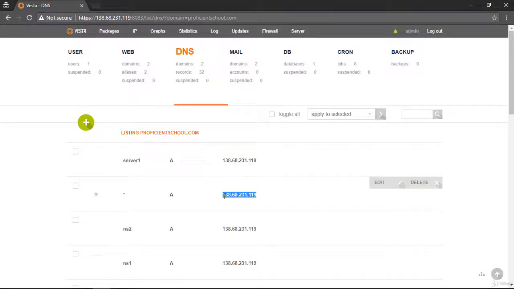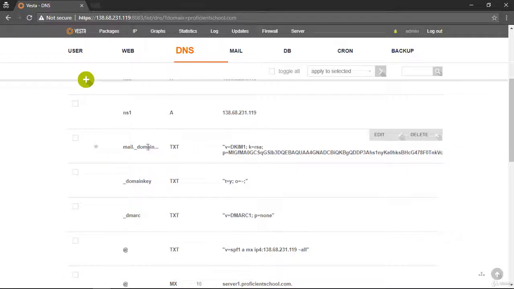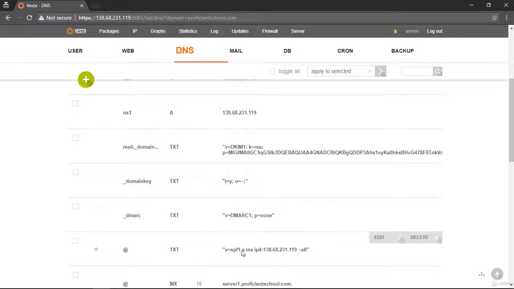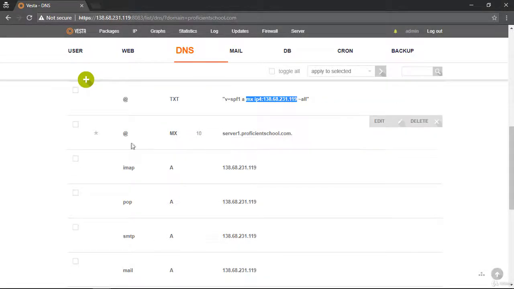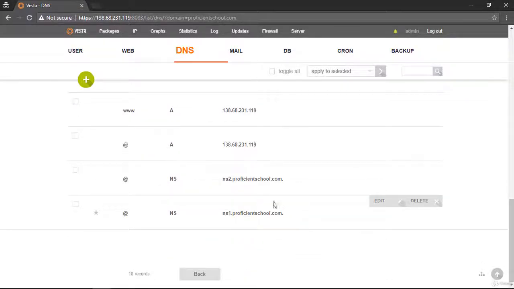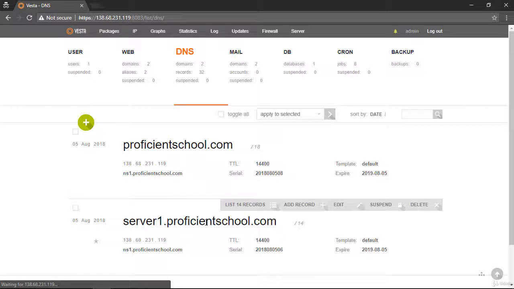So server 1 is pointing to our IP address, wildcard is there, NS1, NS2 are there. This is the domain key, the DMARC record, that's the default. And the rest is going with this, so this is a text record. A record is pointing to this Proficient School record. And IMAP, POP, and SMTP, and the mail and FTP, www, all of these are pointing to the IP address, and these are the NS records. So this is totally fine.